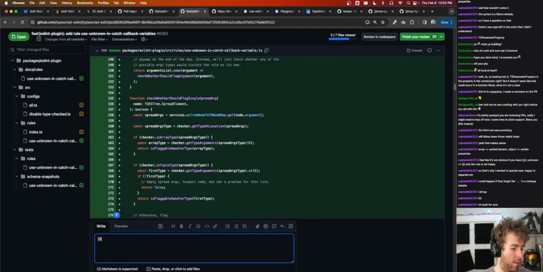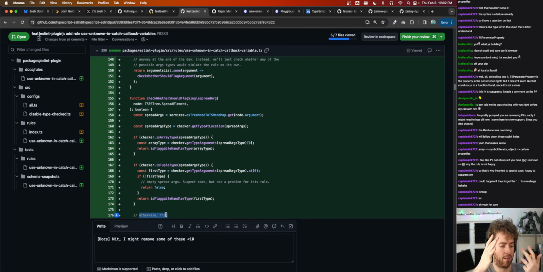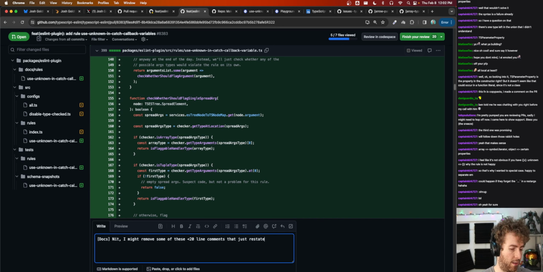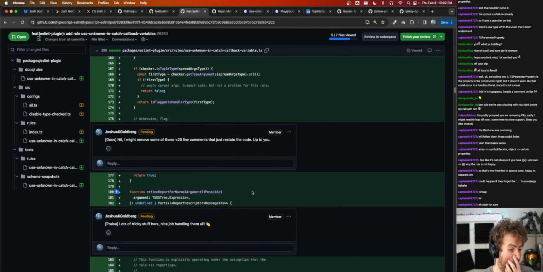Style or docs. I might remove some of these. Listen, how many characters is that? OTHERWISE, comma, FLAG. And they're like 20-line comments that just restate the code. Up to you. I don't think it adds much, but if you really like it, I'm not going to block.